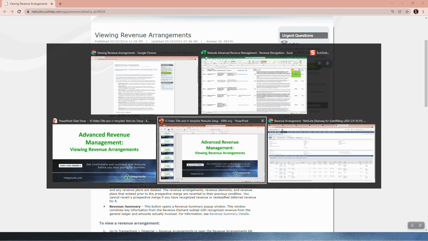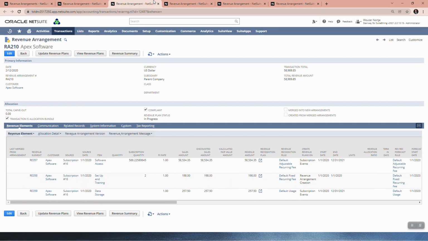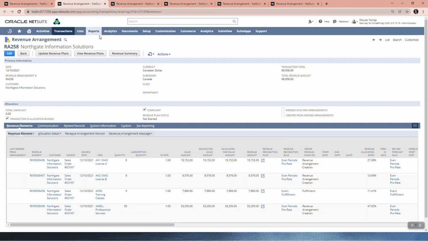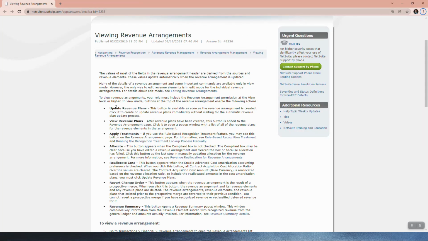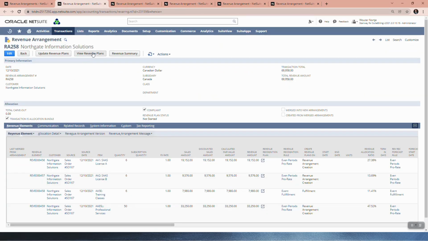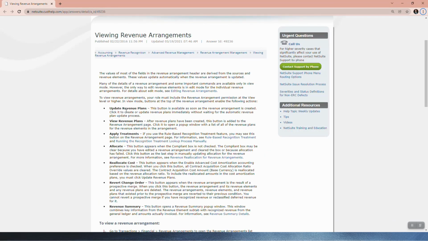Right, so let's go to NetSuite, and I've got open here quite a few, 5 revenue arrangements, so that I can show you. Now, so these update revenue, view revenue, apply, allocate, these are the buttons they're talking about. So you can see here at the top of this revenue arrangement, I've got 3 buttons. Update revenue plans, which is the first one there. View revenue plans, second one. And the third, revenue summary, right at the bottom here. I don't have the other ones because I'm not necessarily using those functionalities, but let's go through them.